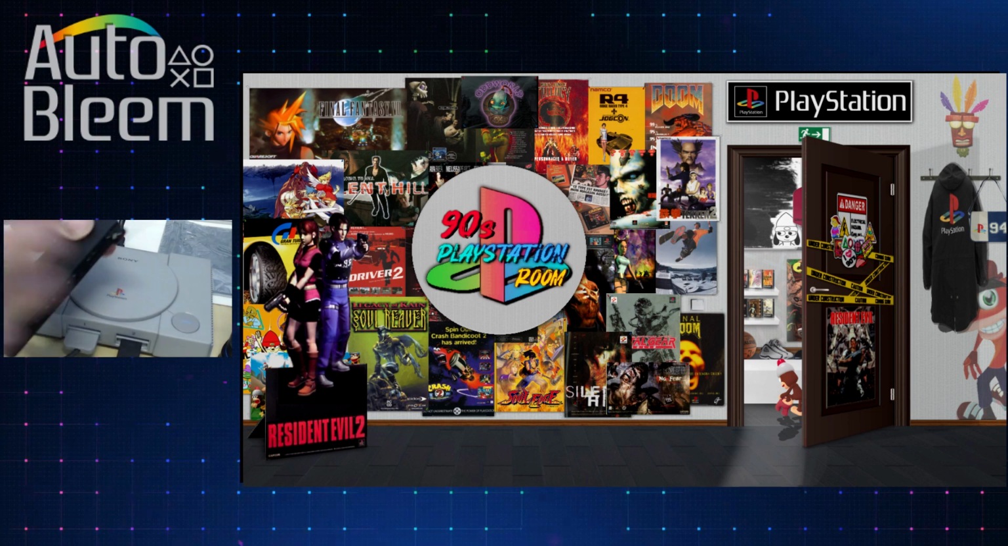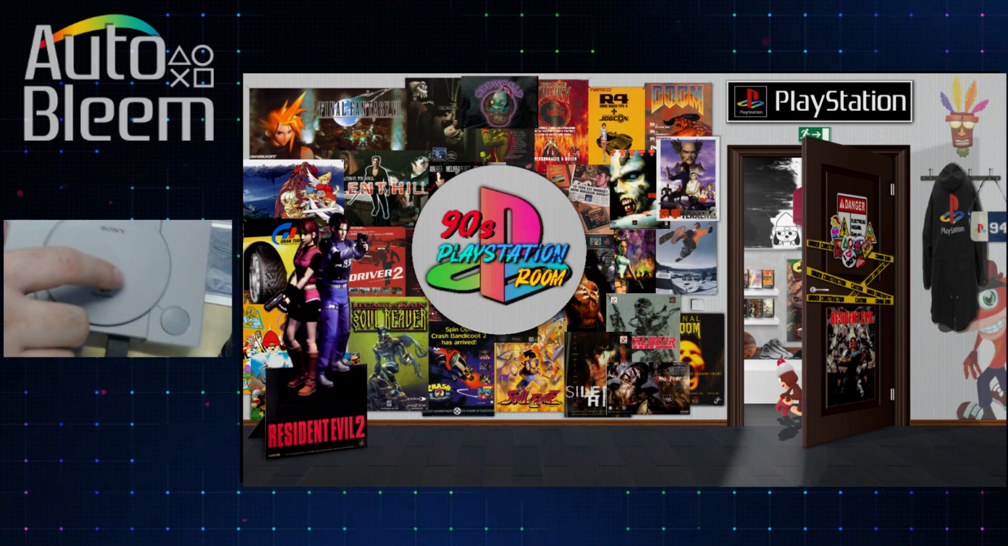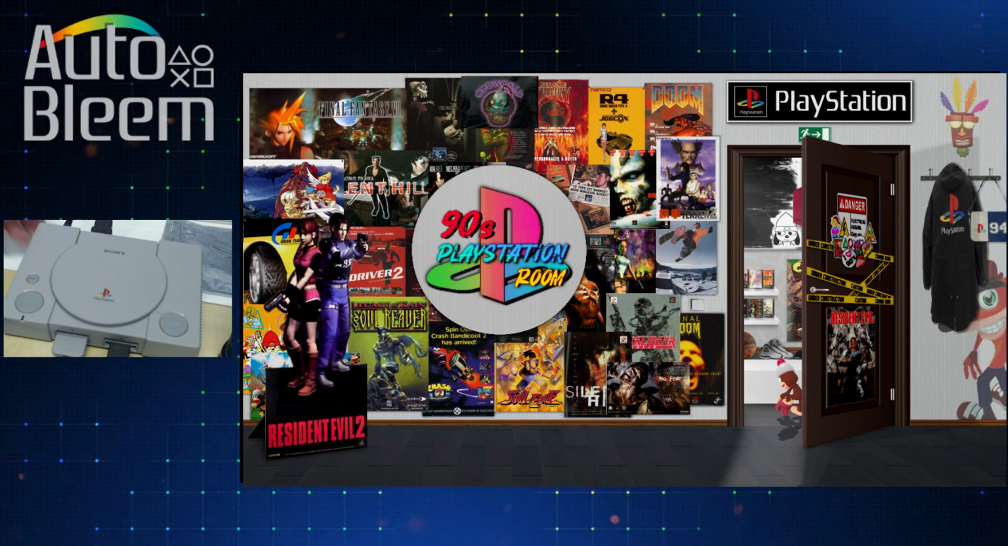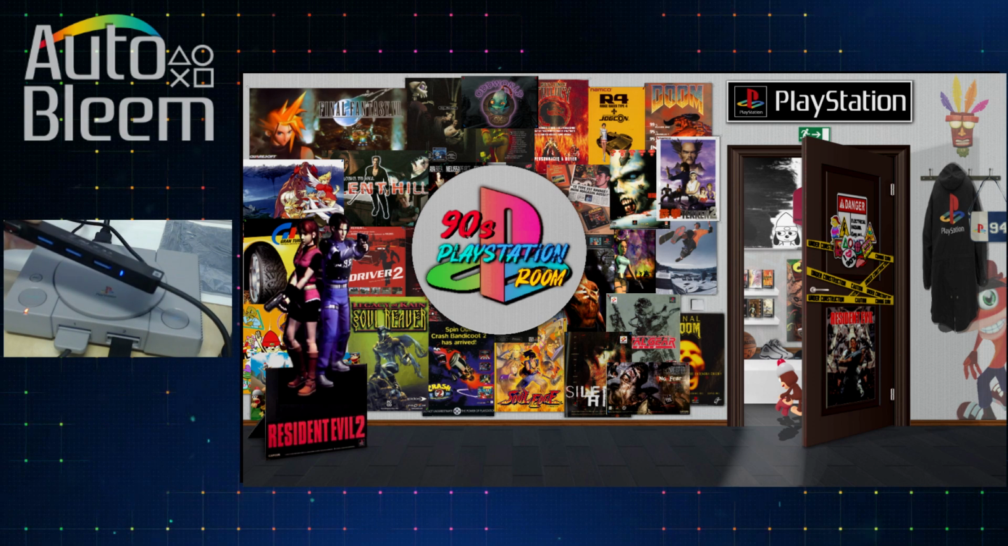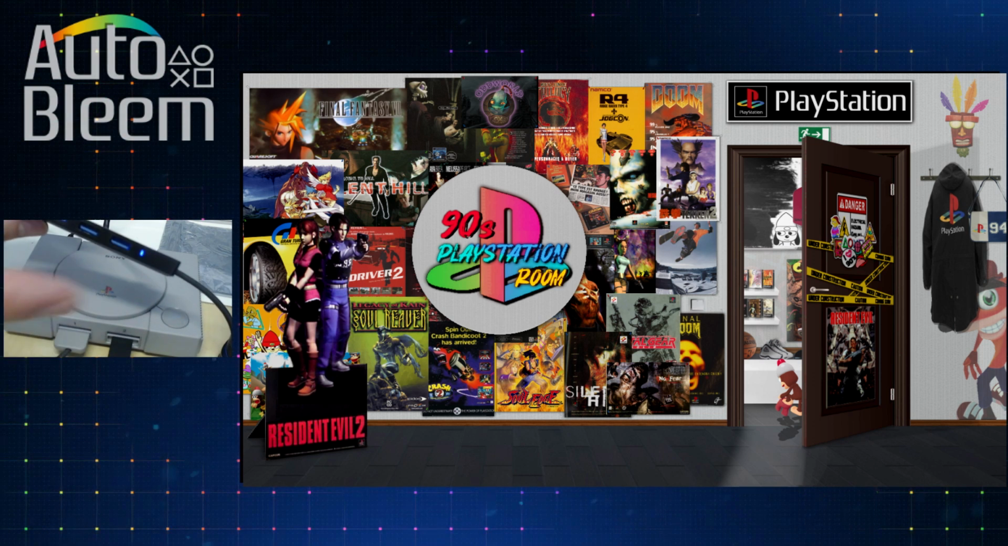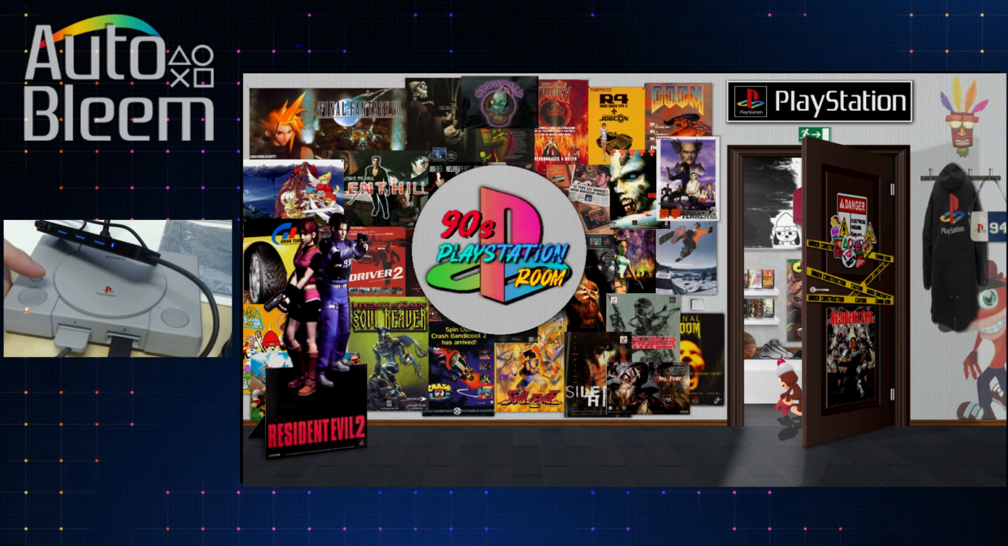Now, we have it plugged in. We don't have the power in yet, so we're going to go ahead and plug in power. Once power is plugged in, you'll see that our USB hub has been powered and the system light is orange. So let's go ahead and turn that on.